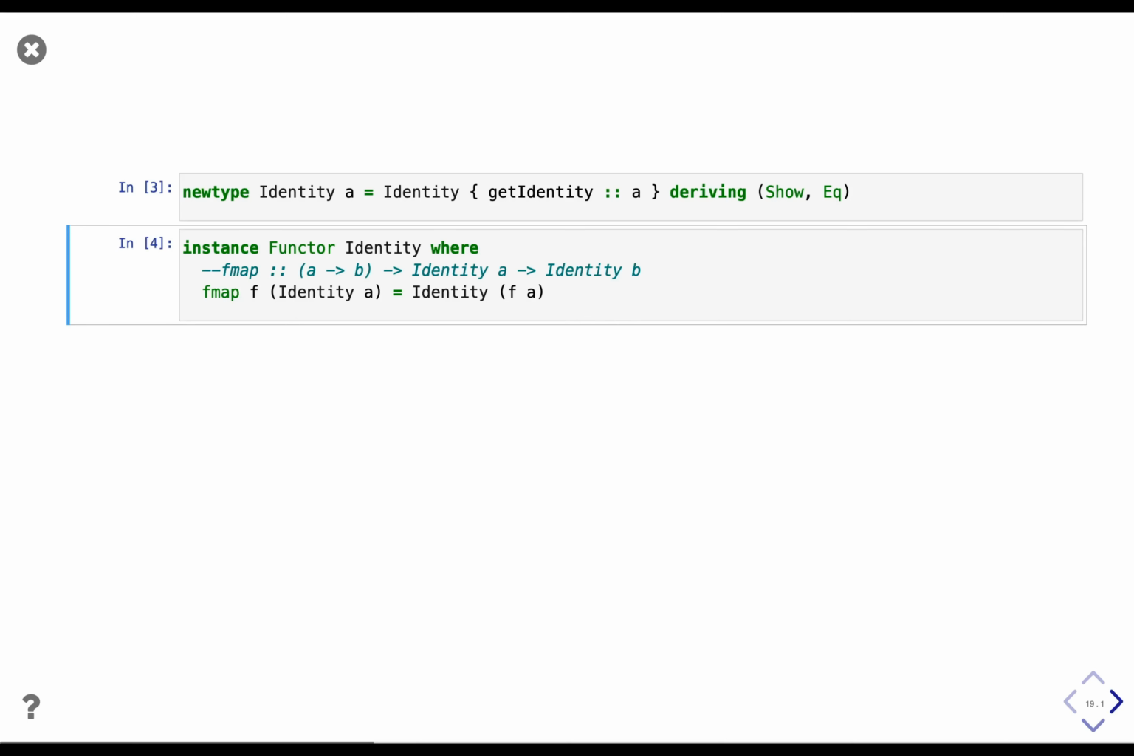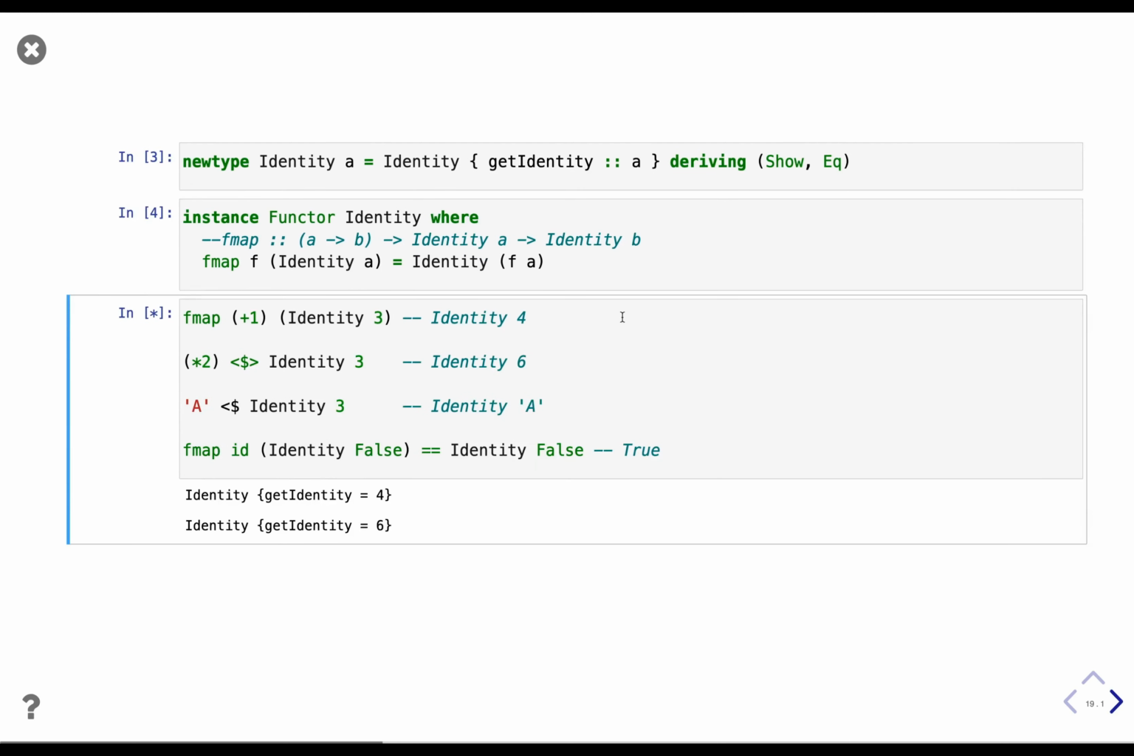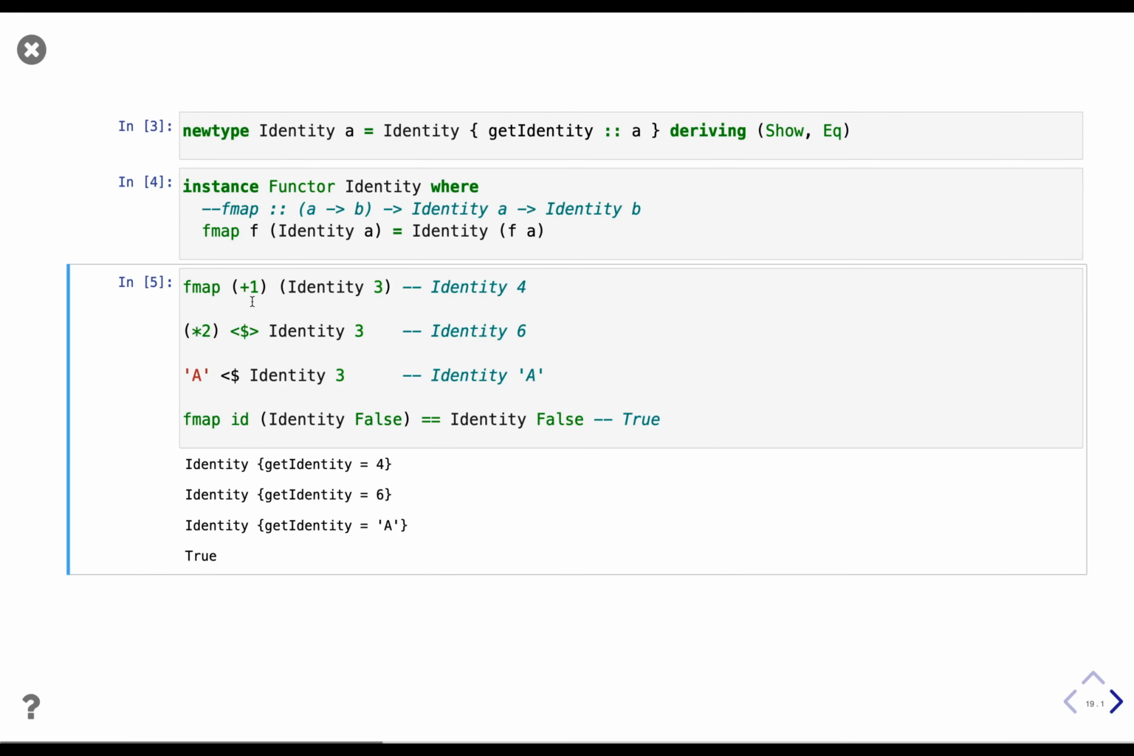It's the same as the Just case of the Maybe type, with the difference that because we only have one constructor, there's no option to fail. So we will always be able to apply the function to the underlying value. Let's try it out. So if we apply fmap plus 1 to Identity 3, we get Identity 4, and fmap times 2 to Identity 3 is Identity 6. We fmap ignoring the value of the original Identity and replace it with a different value, and we get the correct value, Identity A.